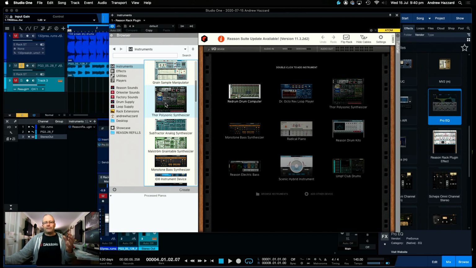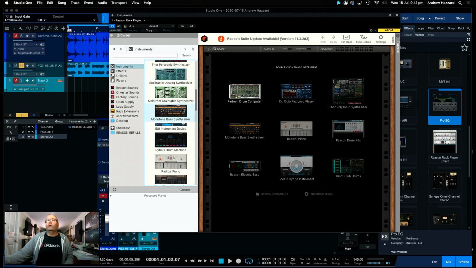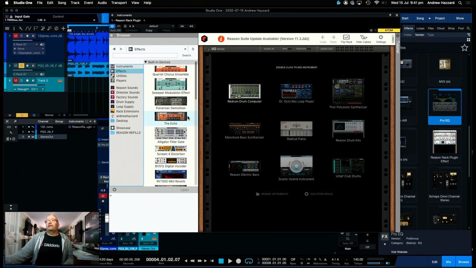I was a little bit tired of rewiring Reason into Studio One because it meant system resources went down when you did that. But having it as a plugin now inside Studio One is amazing. So all the instruments, all the effects, there's new ones that they have now, like the chorus and the modulator effect.